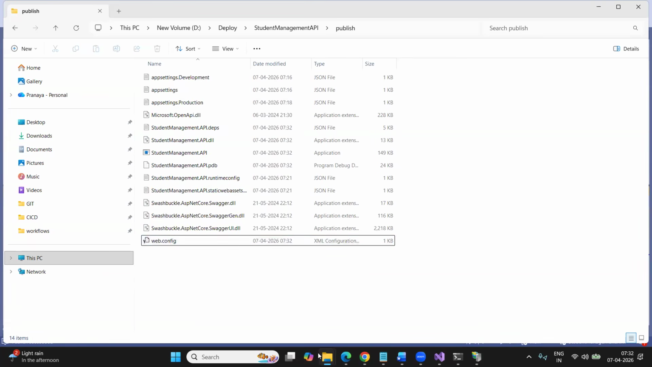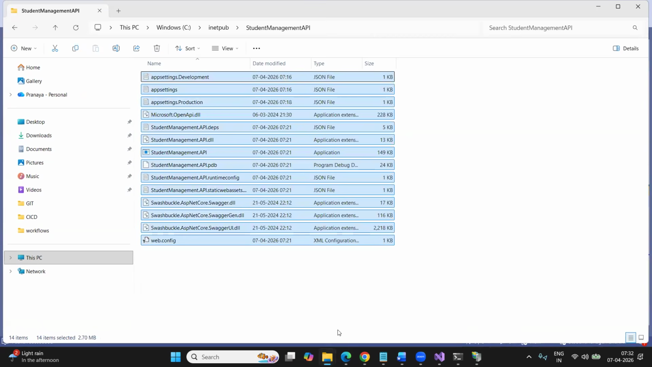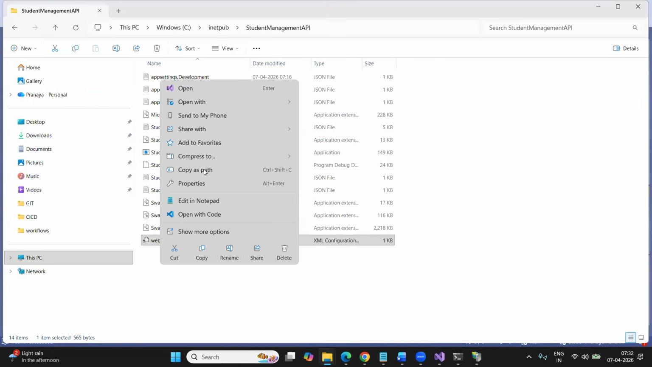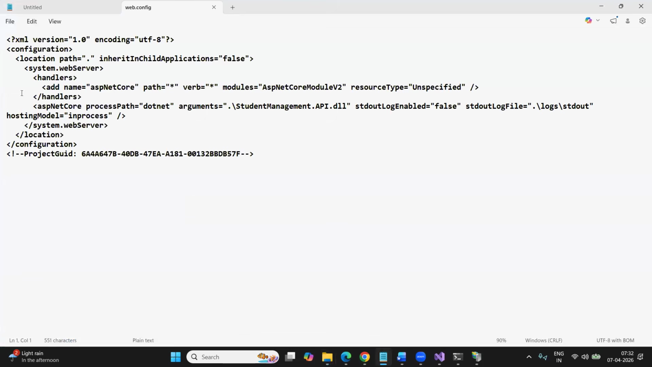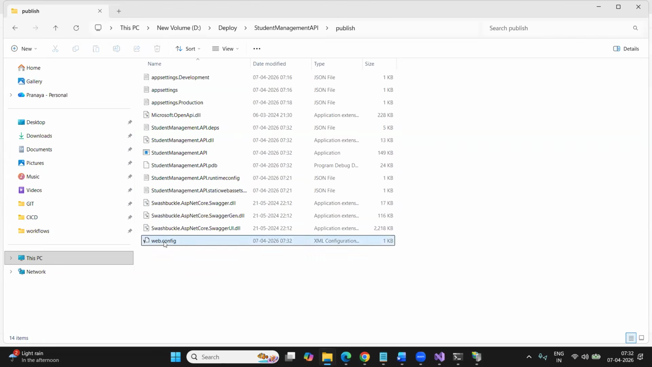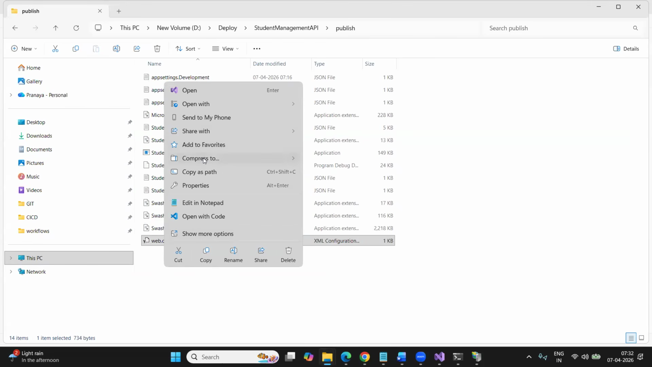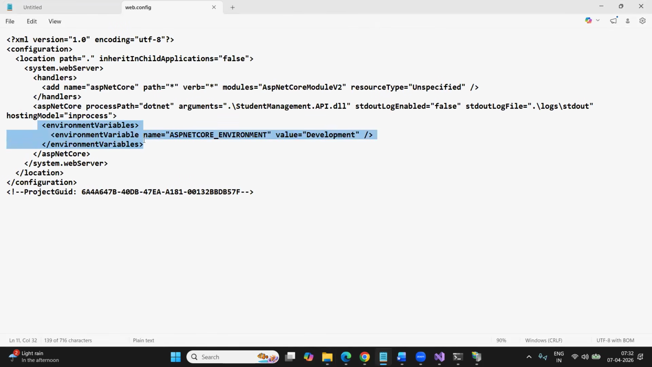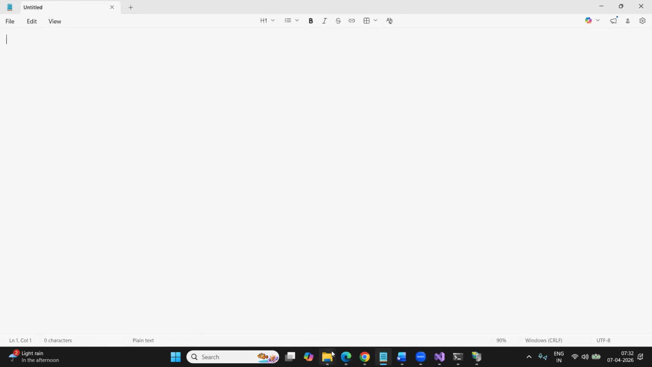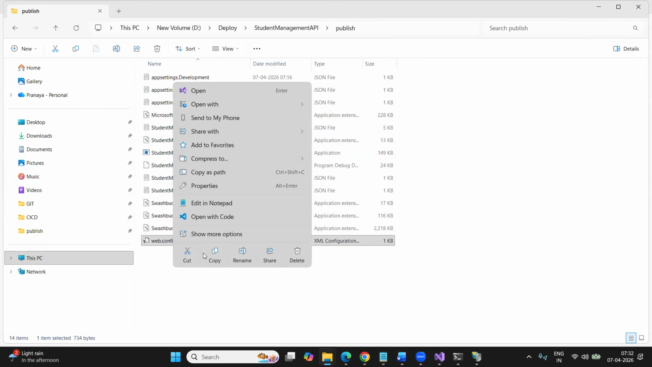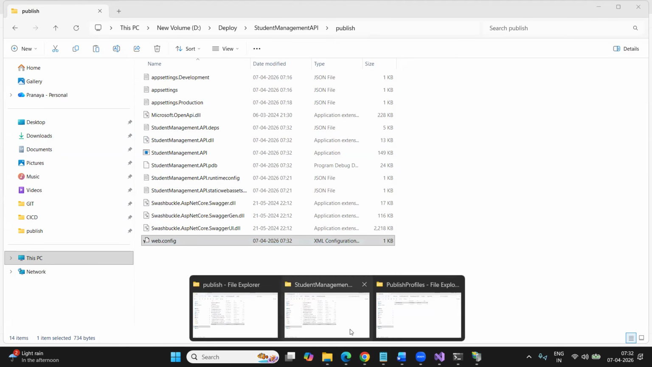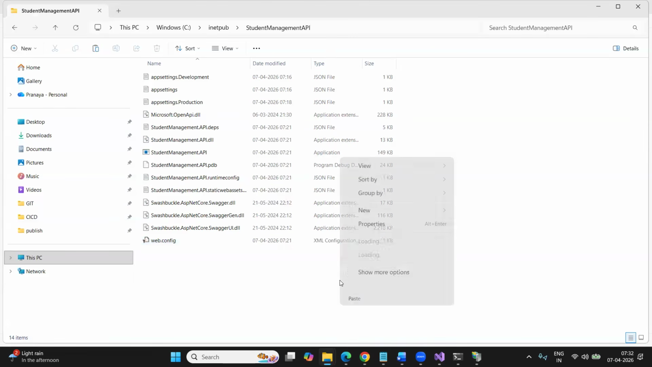Now if you see the difference, this is my web config file. If you open the web config file, you will see currently it contains this code, and there is no environment specific data. Now if you open this publish web config file, you will see environment specific configuration as well. So next, copy this web config file and paste it in the inetpub folder.